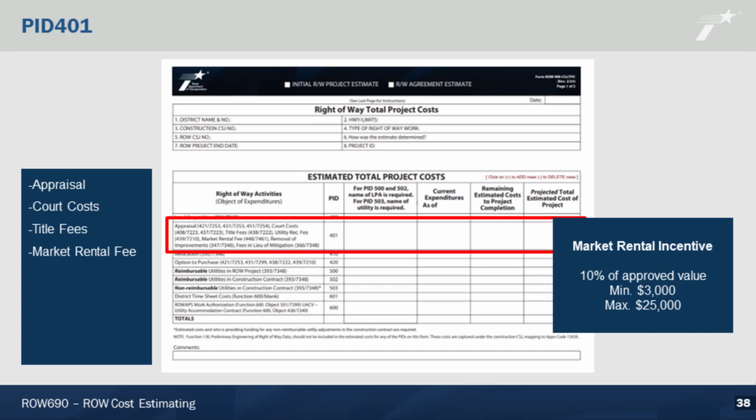If you have a small or a cheap parcel, you use $3,000 because that's the minimum. Or if you have a really big, expensive parcel, you use $25,000 because that's the maximum. Otherwise, calculate 10% of your estimate of that parcel's value. Total those up for your entry for the market rental fee.